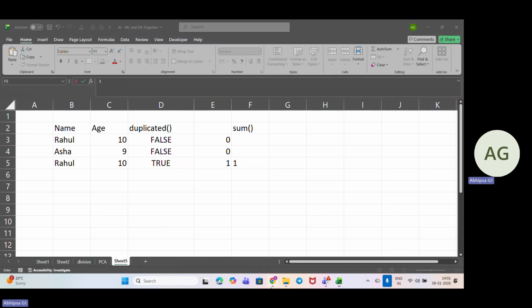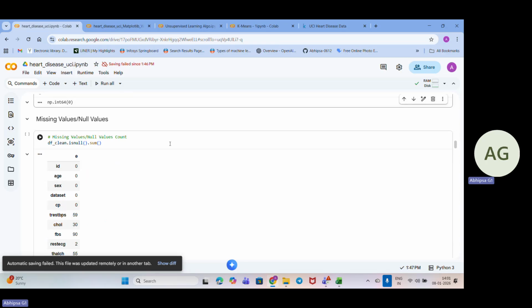Now coming down here, we have done the duplicate check. Now we will check if there is any missing value or not. For that we use df_clean.isnull().sum(). isnull checks each and every box in the table and sees whether it is empty or not. If the cell is empty, we get true, and if the cell has a value, we get false.